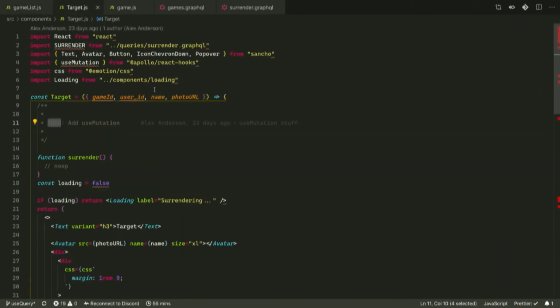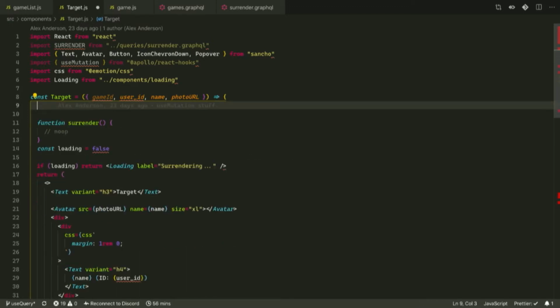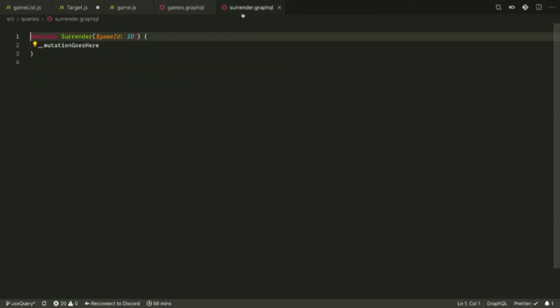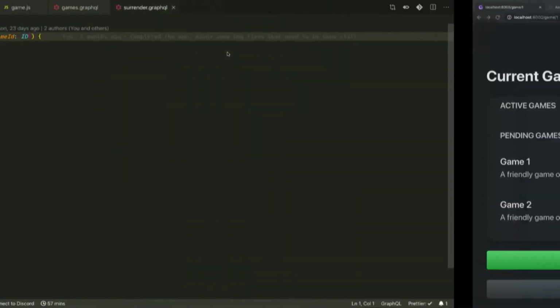So here, in my target component, I currently have the surrender function as a no-op function. It's not going to do anything. And we need to change that. We need to use mutation to allow this operation of my app to happen, to send the request, to tell them that I surrender, and then the server can respond with whatever it wants to respond with. So, like before, I'm going to console.log, and hang on a second. I've got this surrender query here, which hasn't been written out, so let's write that surrender query really quick.